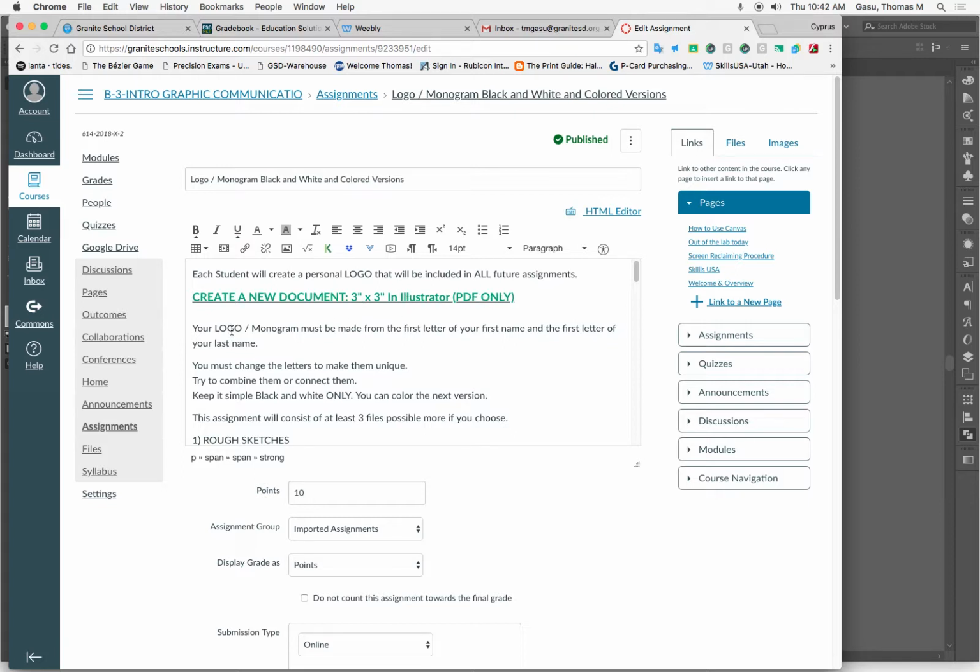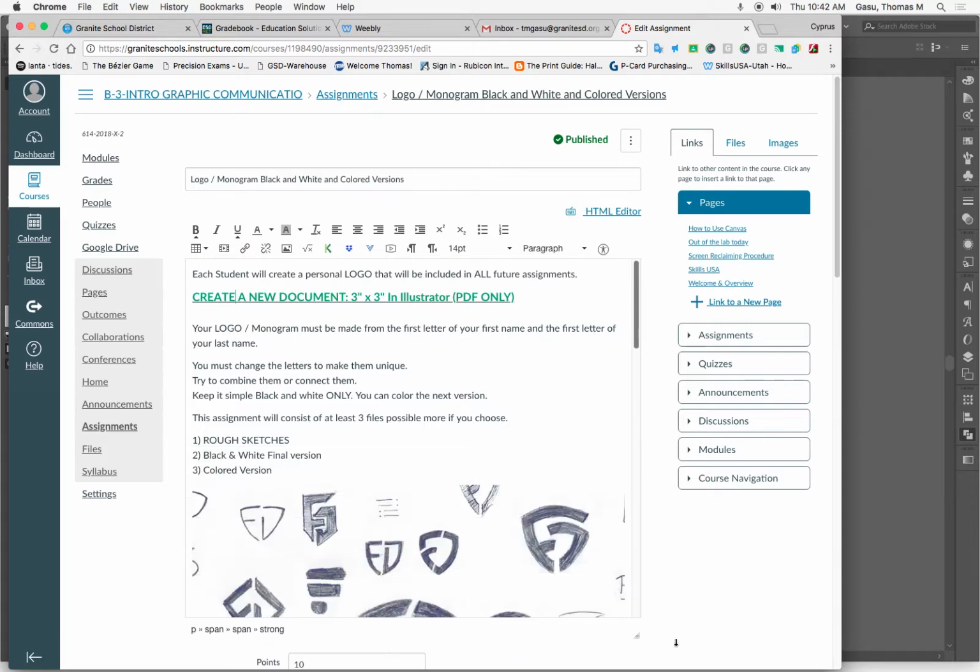Your logo or monogram must be made from the first letters of your name. So first letter of your first name, first letter of your last name. If you have a middle initial, you can use that. If you have one of those multiple last names, sketch it out and try to create that.